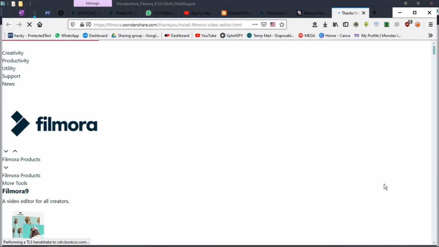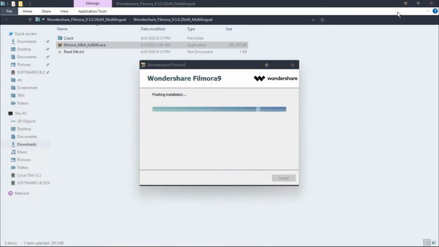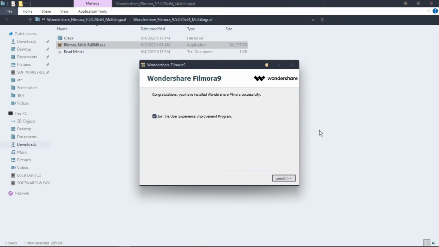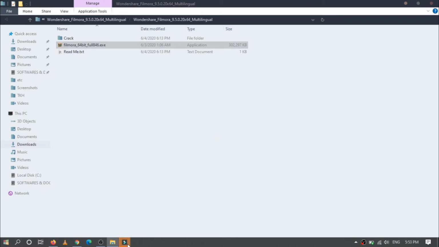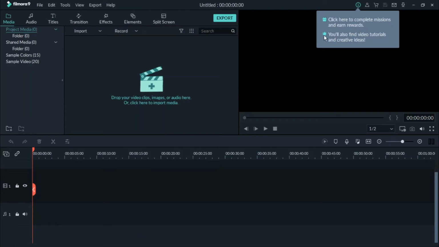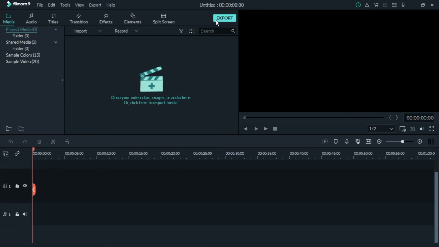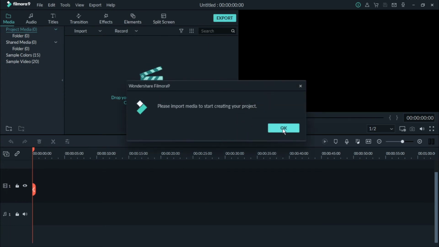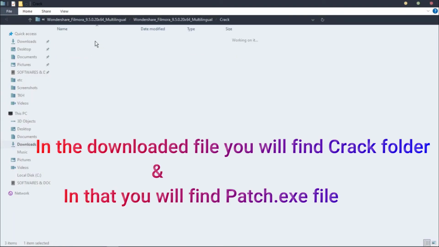After a successful installation, it will directly move to your web browser. Close that web browser, untick and click on launch. And this is our Filmora software. Just close the Filmora software and go to the crack option.